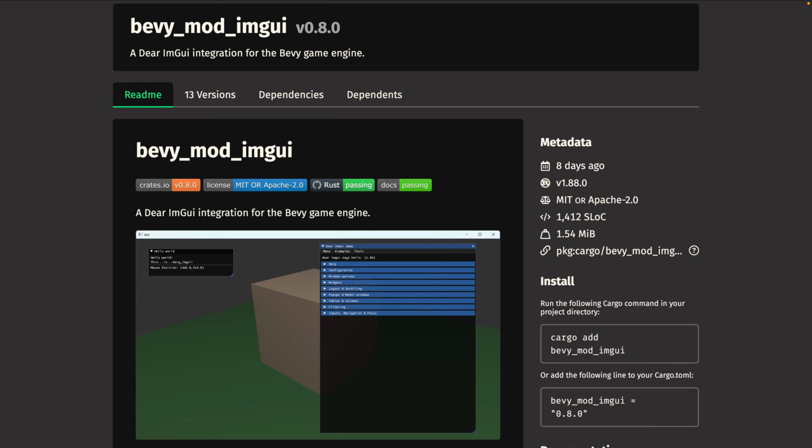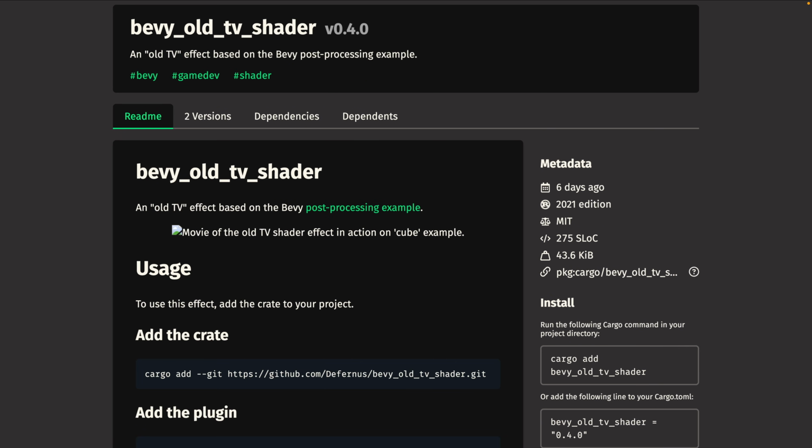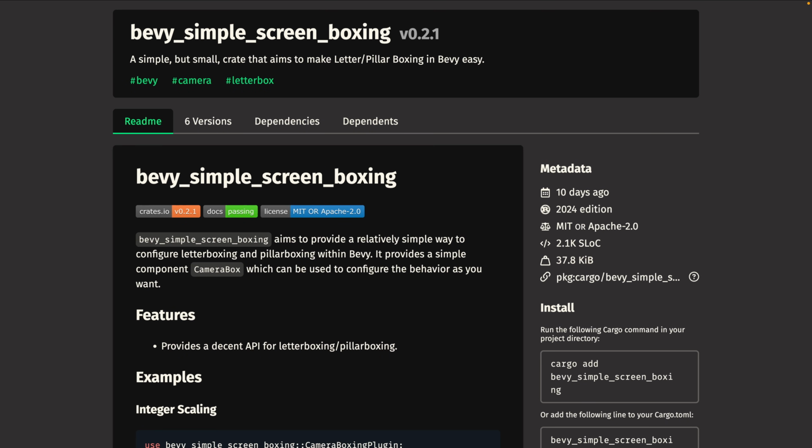And then there's Bevy mod ImGUI 0.8, which, as might be implied by the title, is a Dear ImGUI integration for Bevy. New in 0.8, added support for docking windows, now supports Bevy 0.17, and fixed some graphical glitches. And Bevy Old TV Shader is an old TV style post-processing effect, which was now updated for Bevy 0.16 and 17. While Bevy Simple Screen Boxing v0.2.1 is a crate that implements camera boxing or aspect ratio masking to make letterboxing and pillar boxing pretty easy.